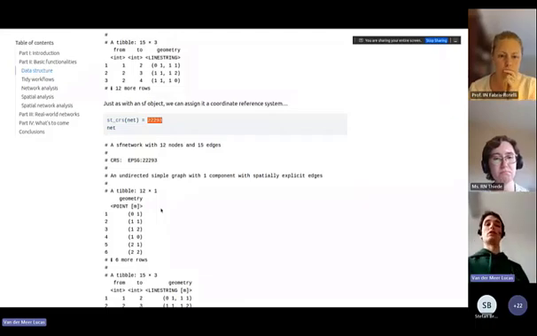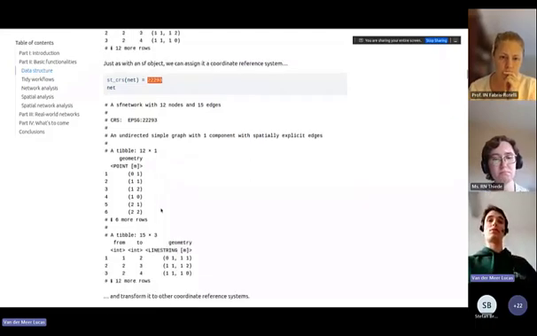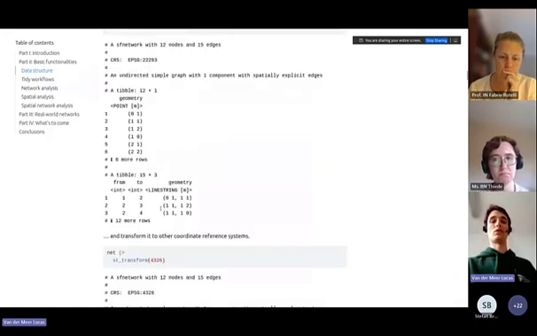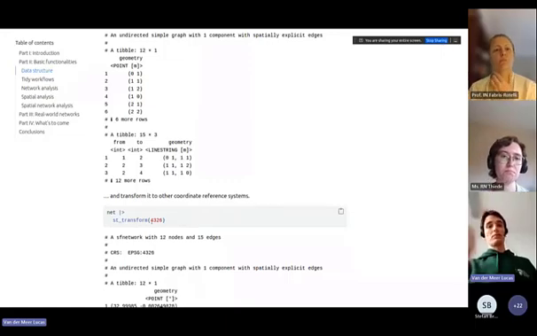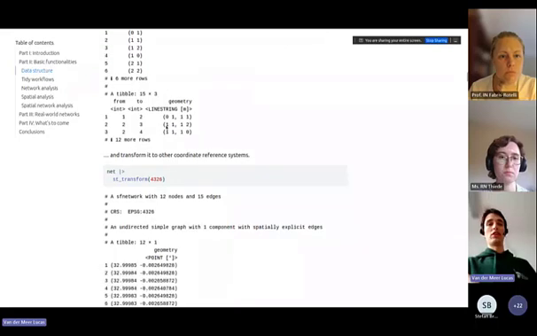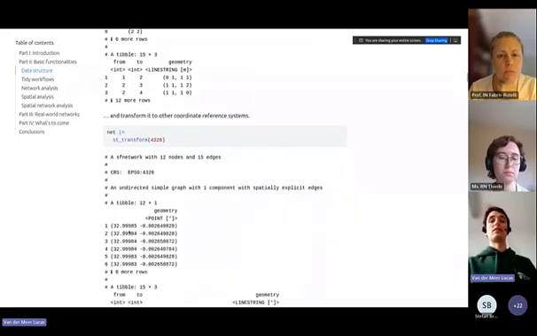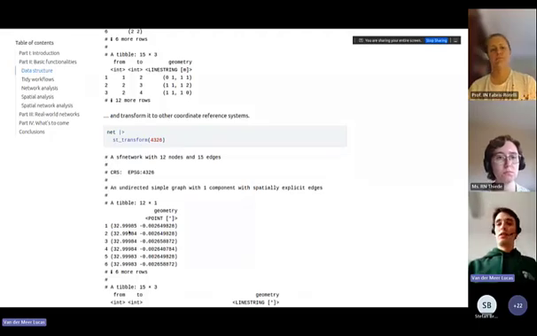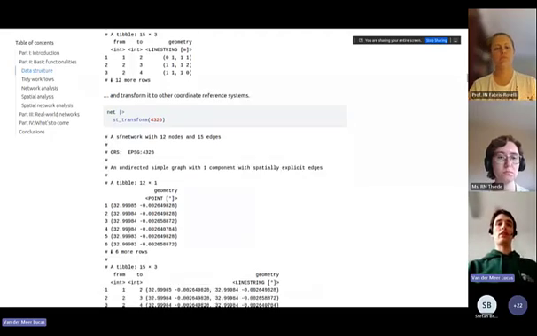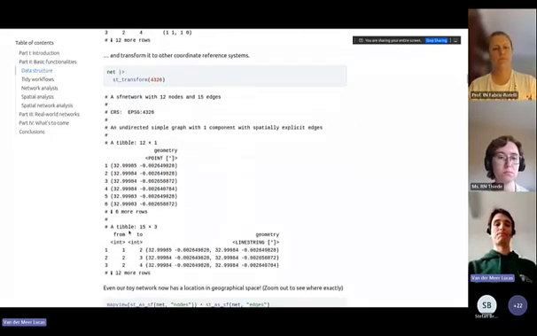Also, we can just use sf to transform our network into other coordinate reference systems, also unprojected ones like WGS84. And you will see that the coordinates change, but they still represent the same points, the same locations, just in a different coordinate reference system. So that is the core data structure that we have for sfnetworks.